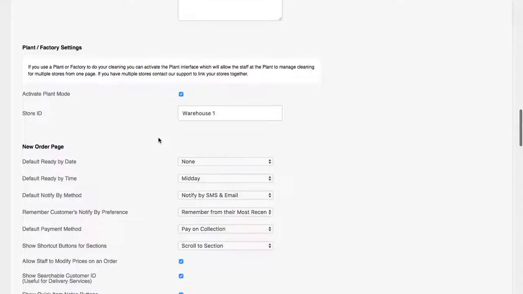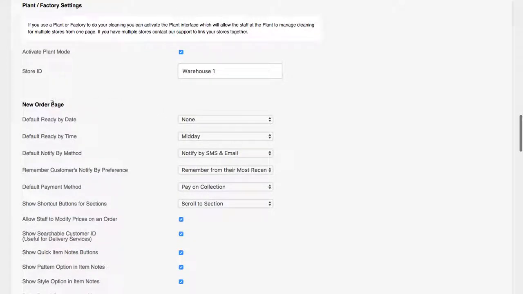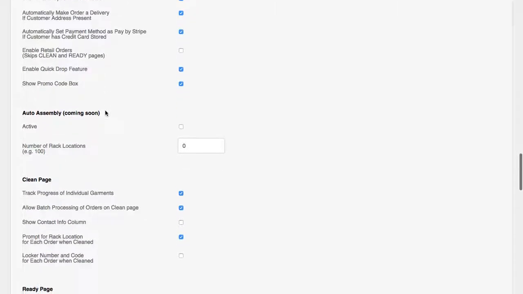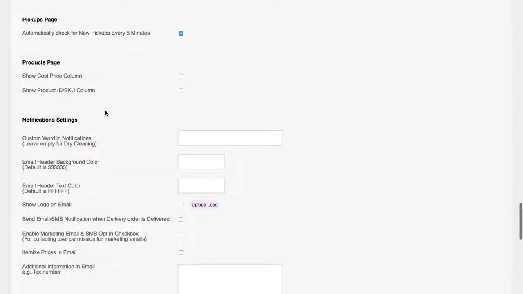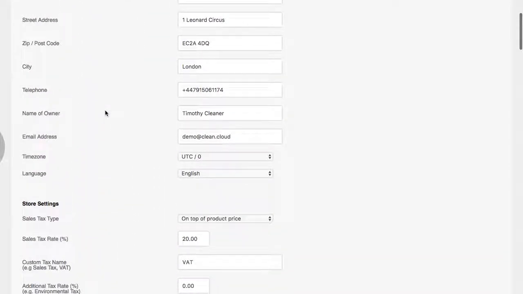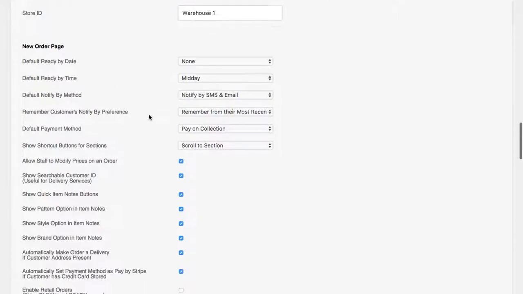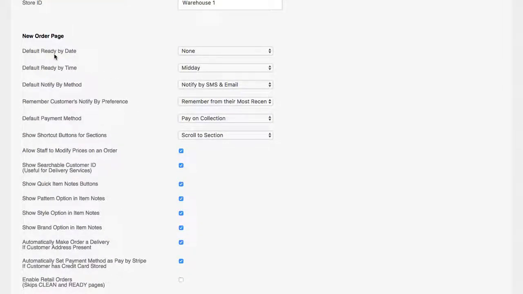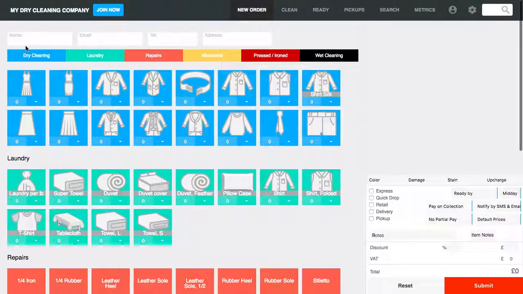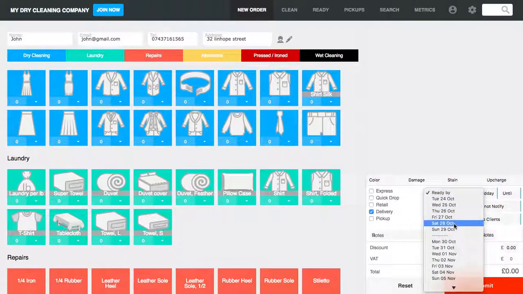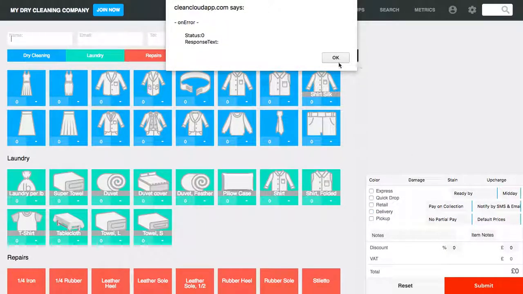The second half of the admin page includes a new order page, auto assembly, which is coming soon, clean, ready, pickups, mostly to do with the POS app. So let's start with the new order page. You can set a default ready by date, so you don't need to every time you create a new order. If you notice, every time you create an order, you're supposed to say ready by Saturday 28th and submit it.